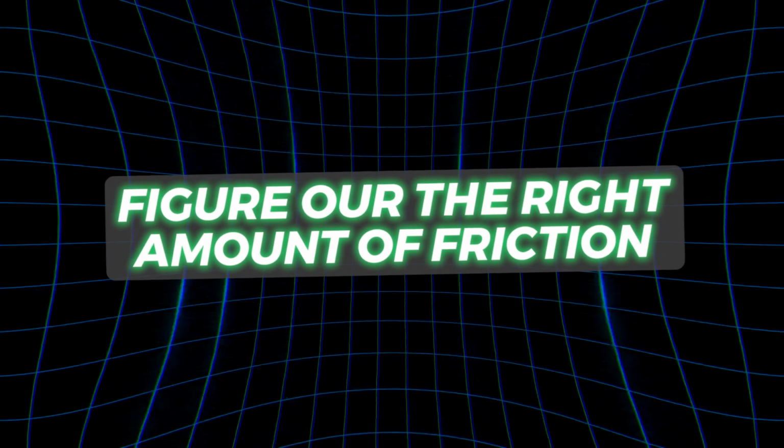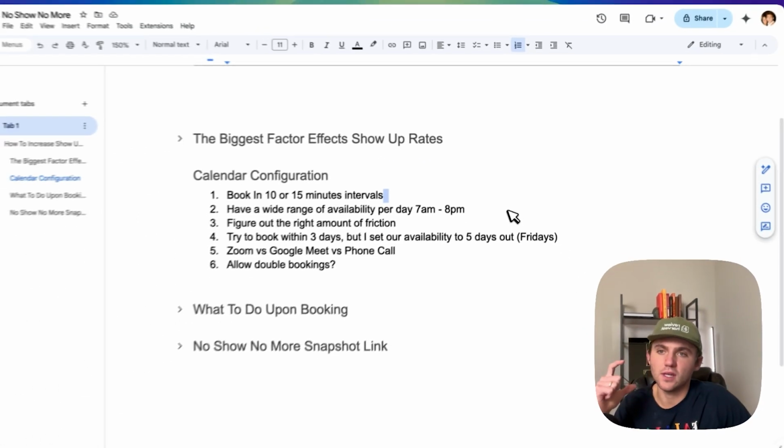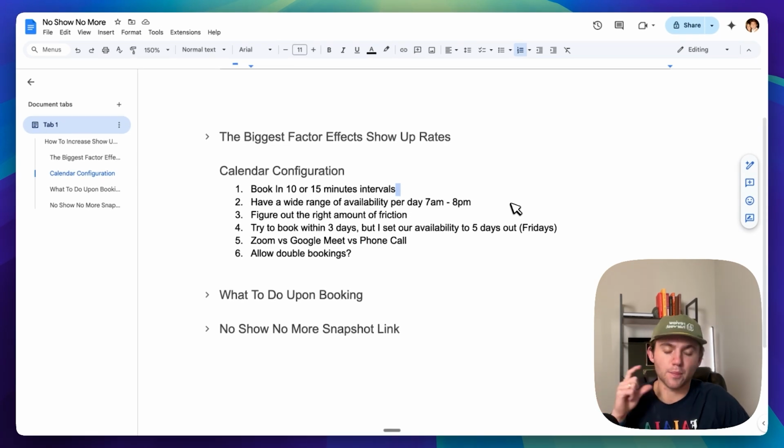And then figure out the right amount of friction. So what this is like on the calendar widget, you want to get the information that you need to follow up, obviously, and prepare for the call. But if you're like, hey, I want less people to book, I want more people to show, then you can just add more questions, more qualifying questions to that form.